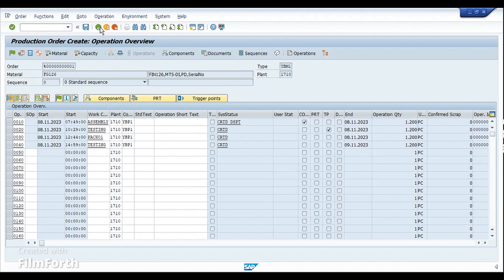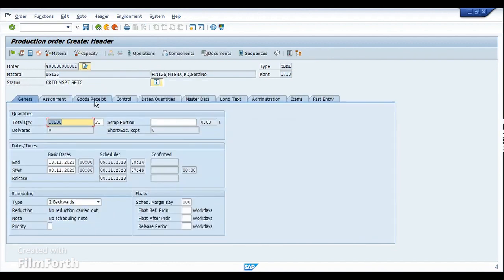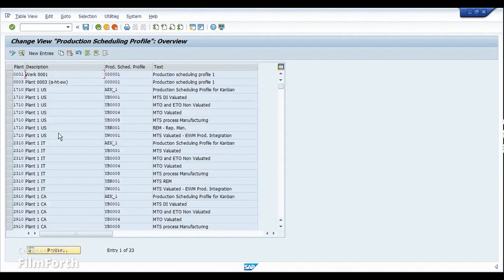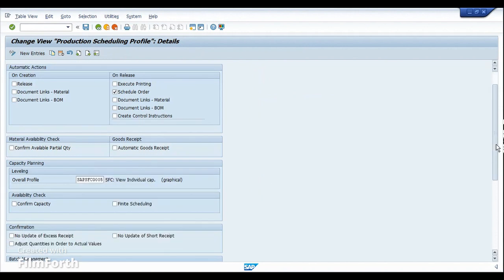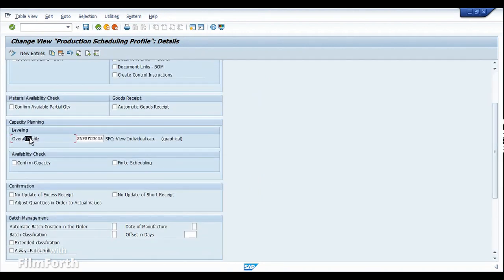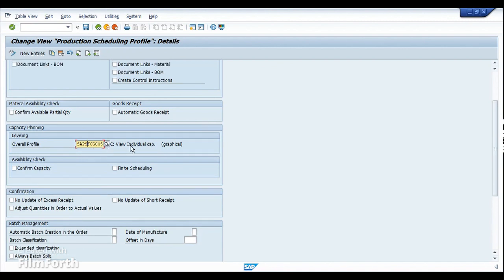Okay. So now to look at the configuration settings for the capacity leveling, all we need is to go to the production scheduling profile. So here it is the production order. So I'm going to OPKP and let me choose the production scheduling profile. So this one. In this production scheduling profile for the capacity planning, we are using the overall profile of the SAP SFC G005. So we can actually use the same profile while selecting the CM25 profile as well.